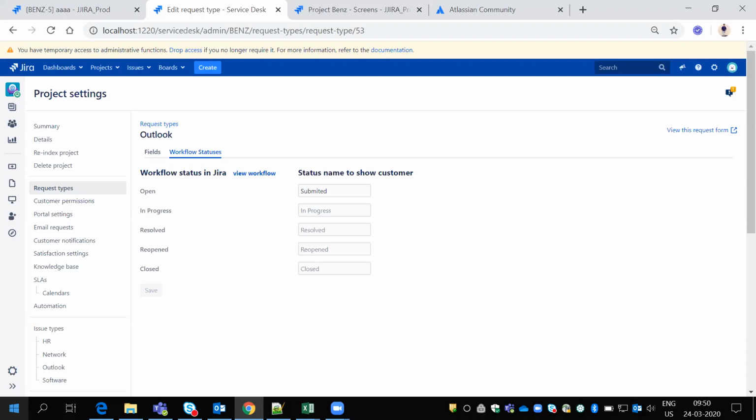So to avoid these things, I'll show L1 as submitted only, L2 as submitted only, or whatever status in Jira, I'll show it completely as work in progress, work in progress, work in progress. If I change any status, the customer can only see the status as work in progress.